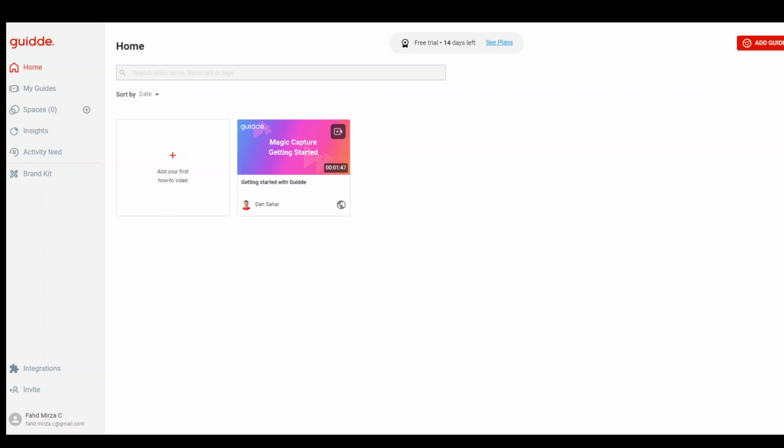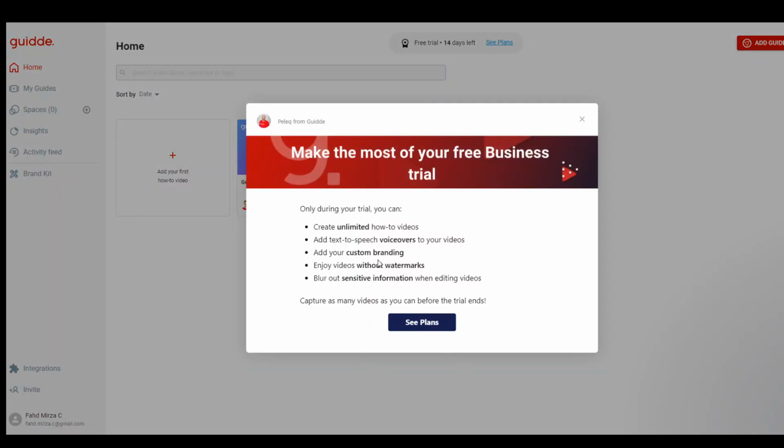Sign up is free at their website, and all you need to do is to install the Chrome extension. On your screen, you can see that I'm already logged into the guide.com website, and I haven't added the Chrome extension yet, because in this video, I'm just going to show you around on the website. So in this tool, all you need to do is to create how-to videos or even call to action to any of your documentation as per your company's requirements.